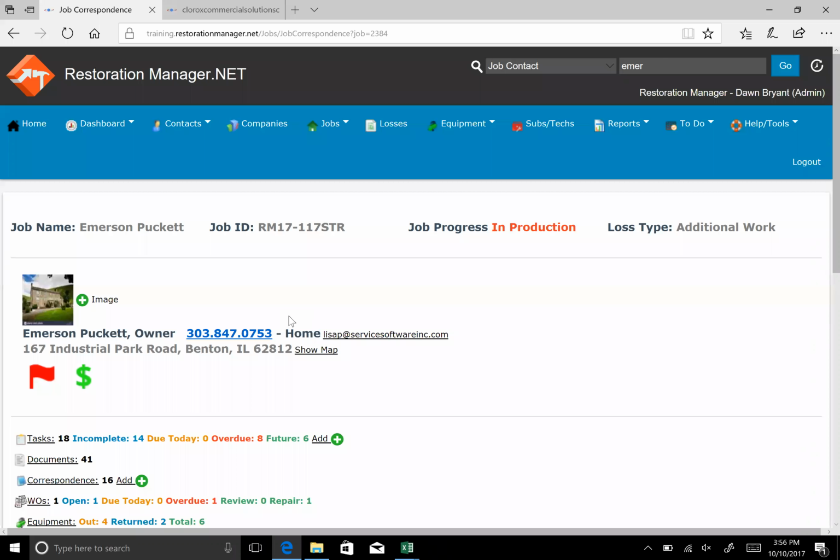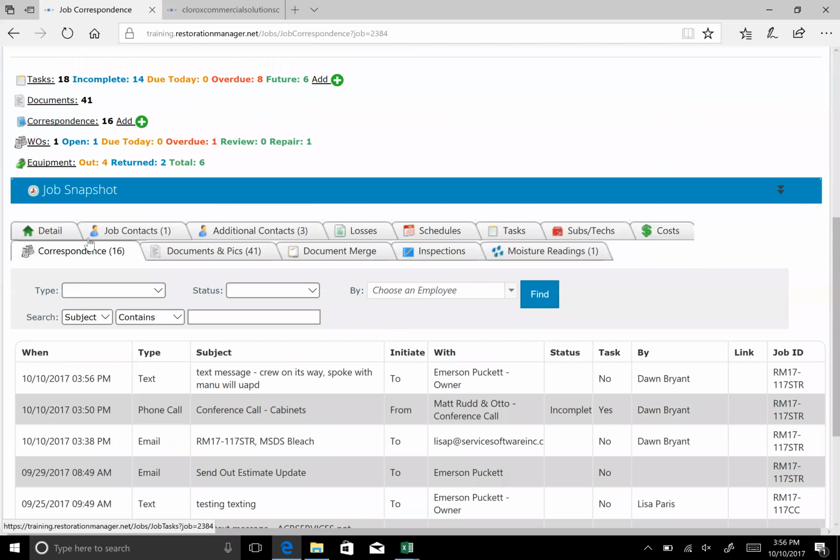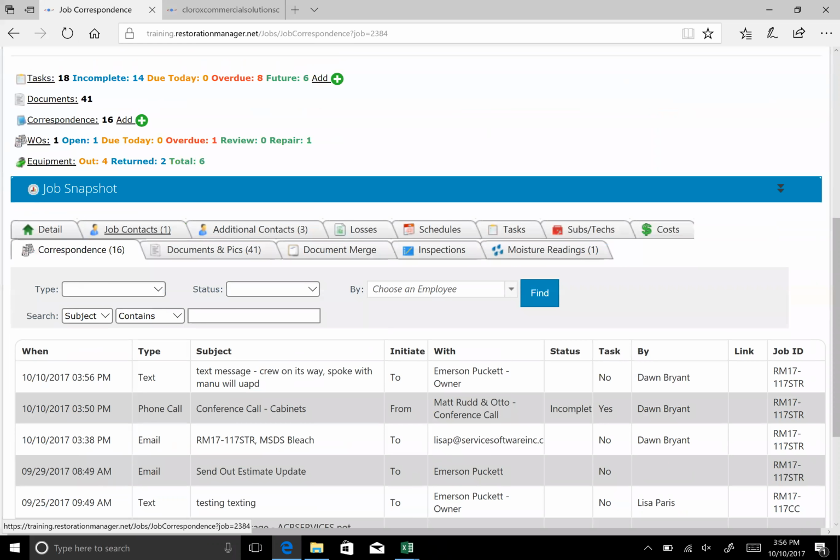So keep that in mind, that it's not going to have a telephone number at the top. It's going to say, like mine is, Lisa P at Service Software Inc. or Dawn at. And if they respond to you, then it's going to be able to be sent back to your email.